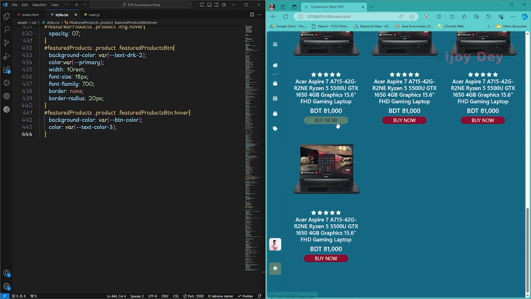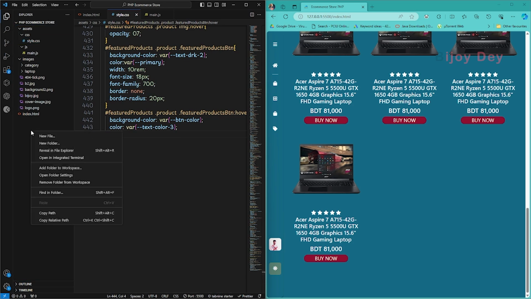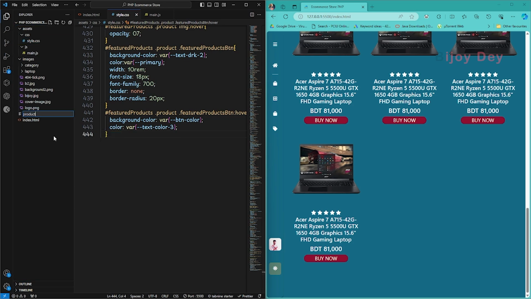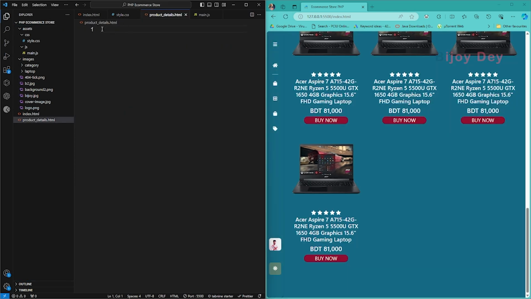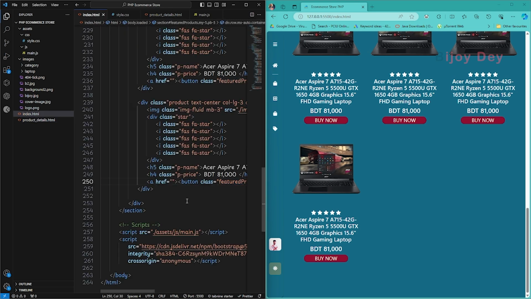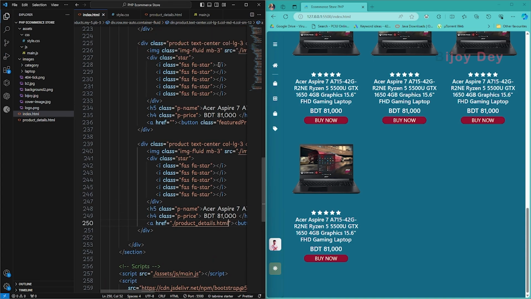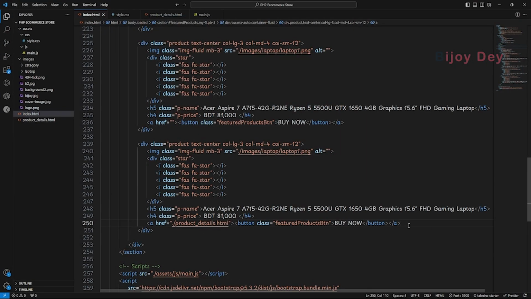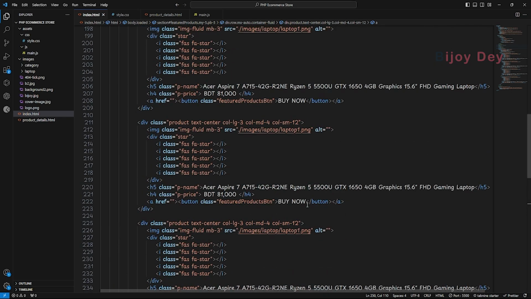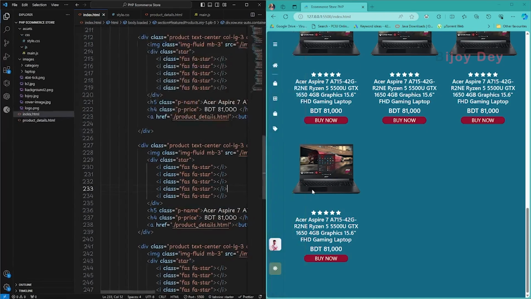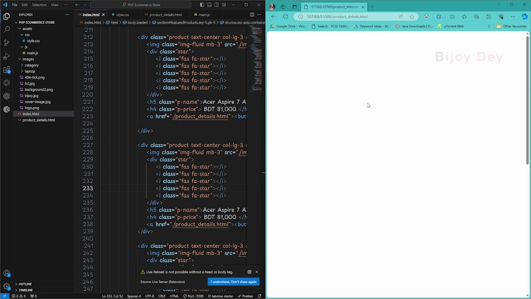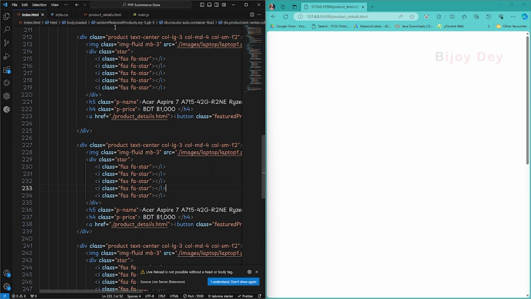Now we are checking our browser and create a new file, product details.html. In this HTML, when a single product's buy now is clicked, it redirects to our product details.html card. So copy this and paste it for every product. Now save this file and try it. Okay, now it looks good.